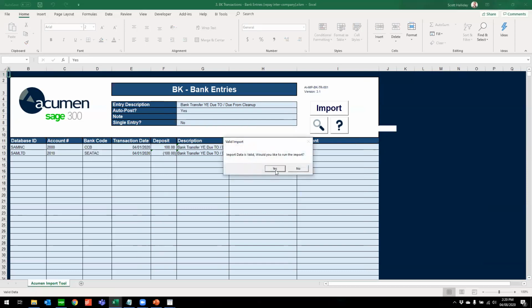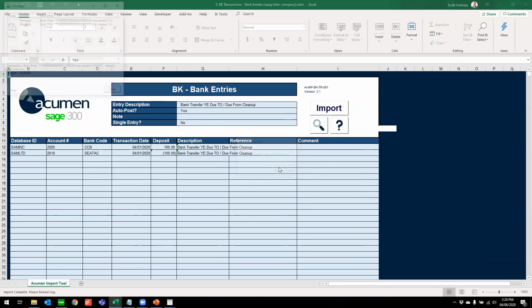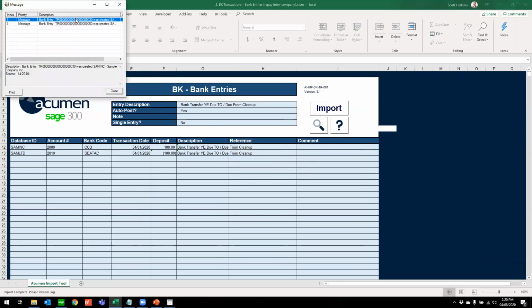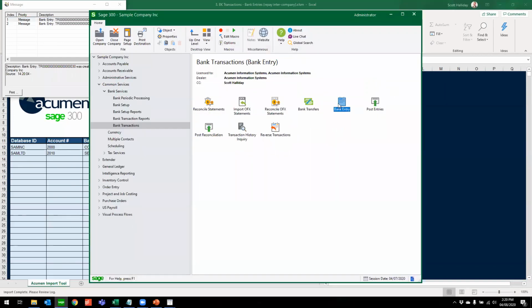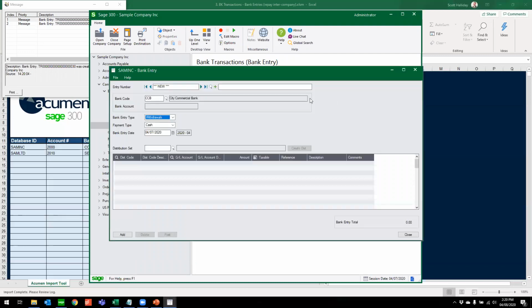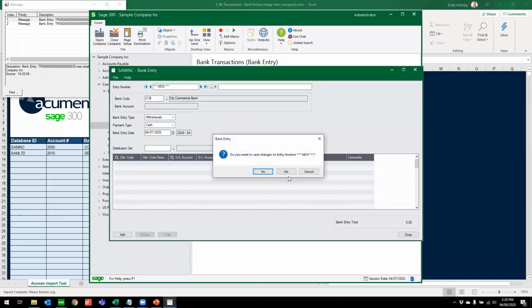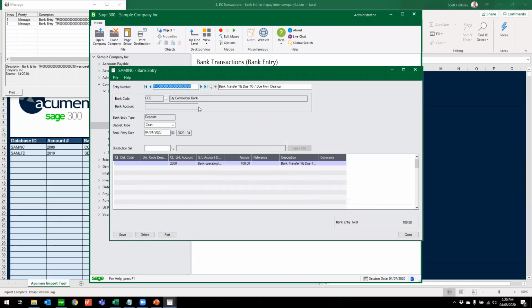My data is good. It says, do I want to import it? And I'm going to say sure. And it's imported, and it's now in Sage, and it's telling me that I can go to bank transaction 30 in SAM Inc. and then 03 in SAM LTD. So if I go over to my bank entry screen, because it's posted, yep, there it is. You can see here's my year-to-date transfer.